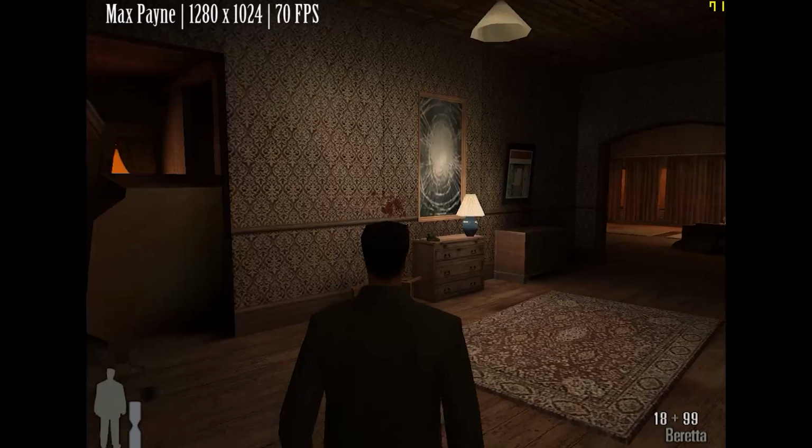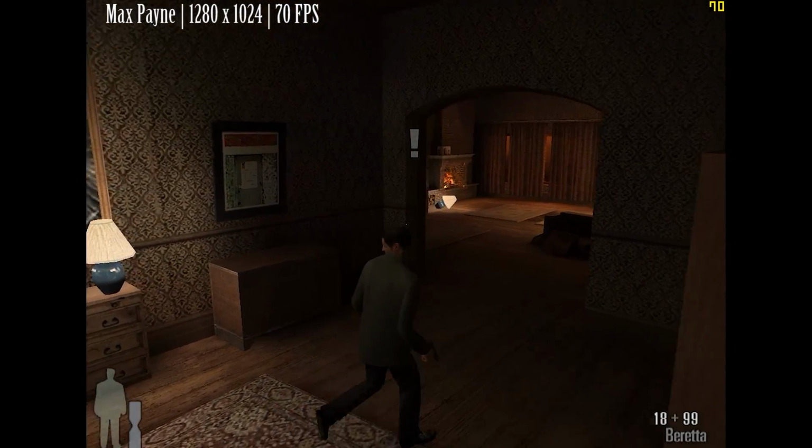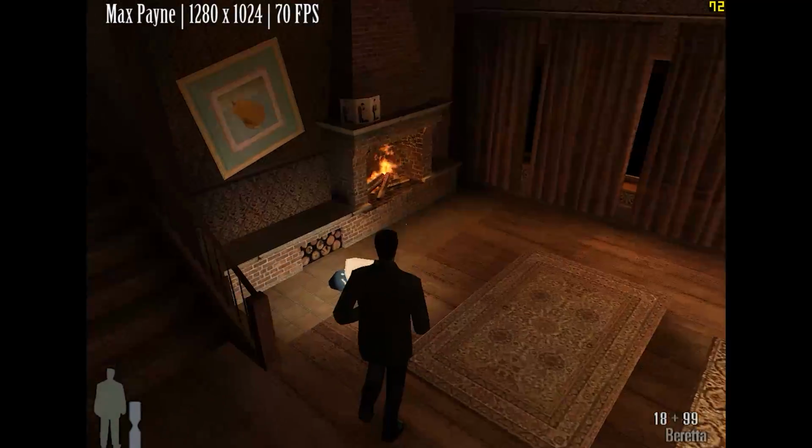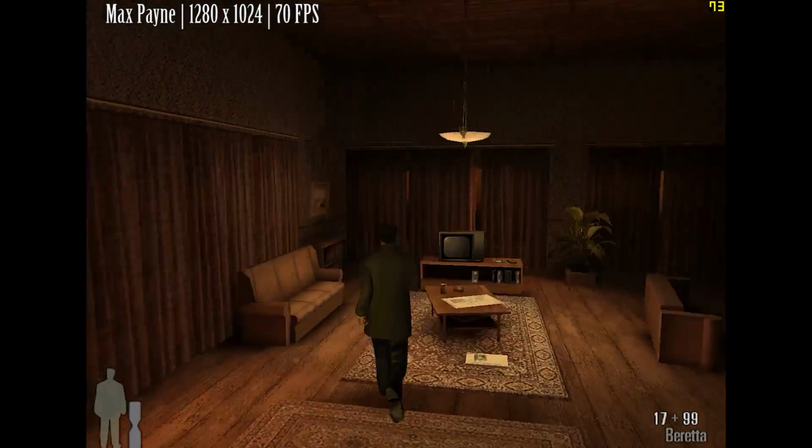The original Max Payne we can actually crank up to 1280 by 1024 for a buttery smooth 70 frames per second. I love this game. It runs and looks good throughout.